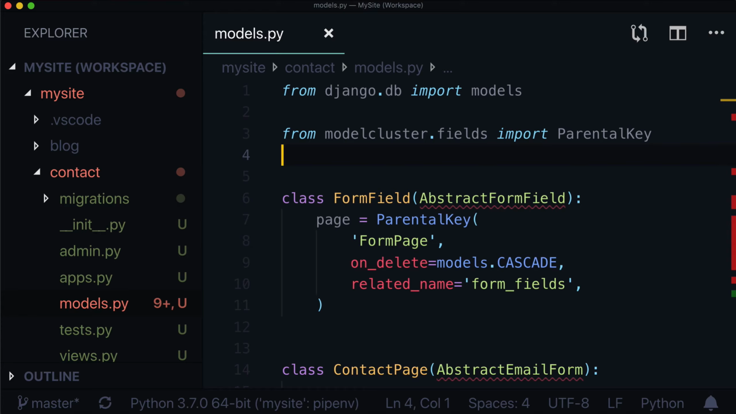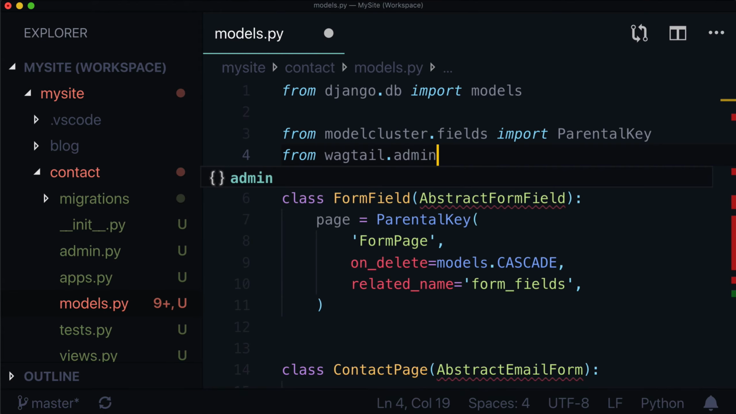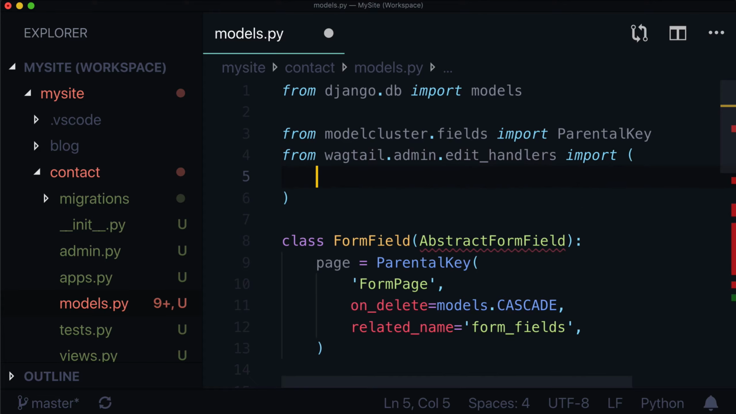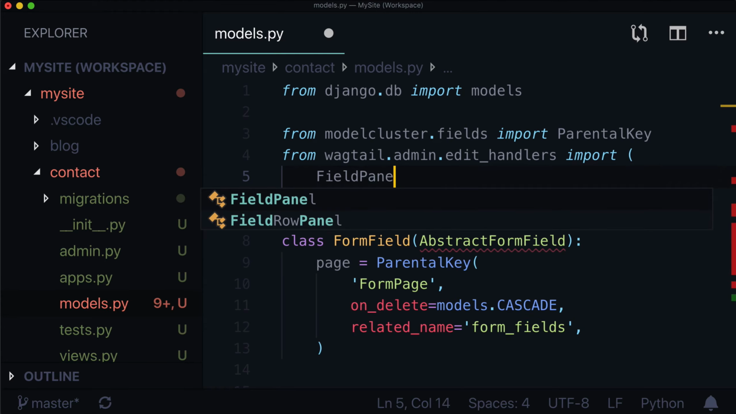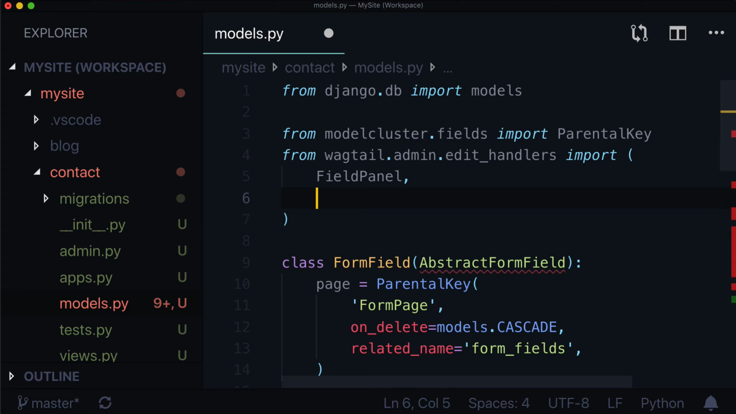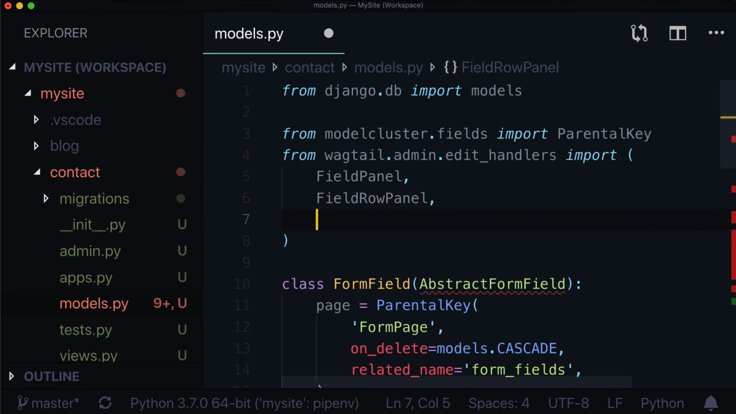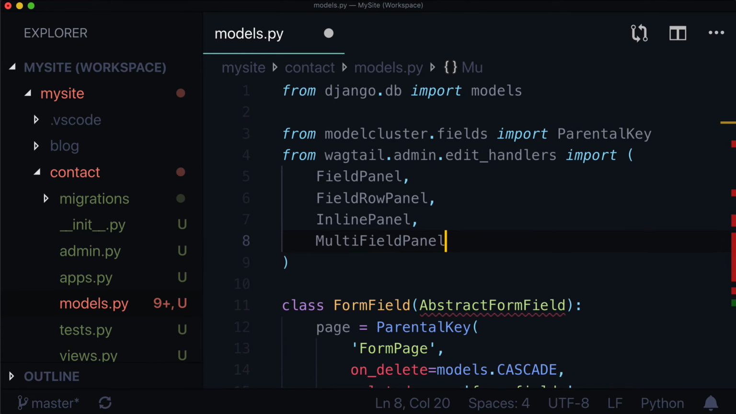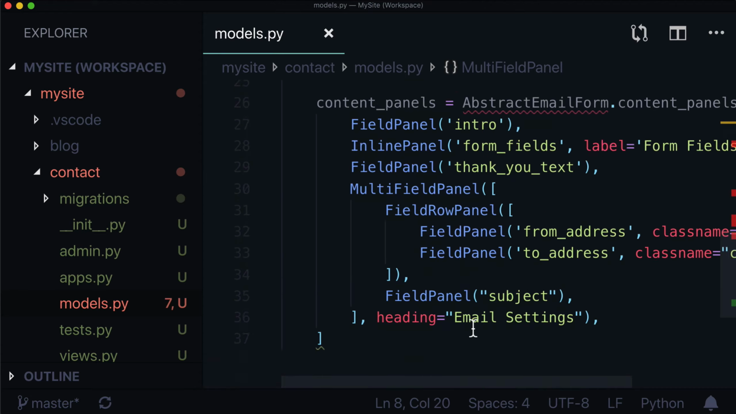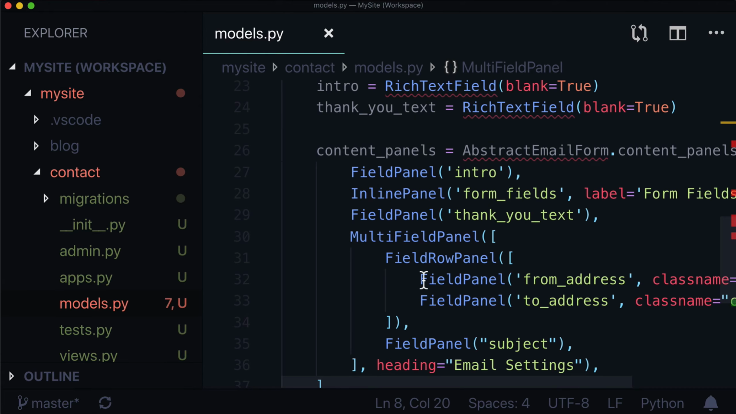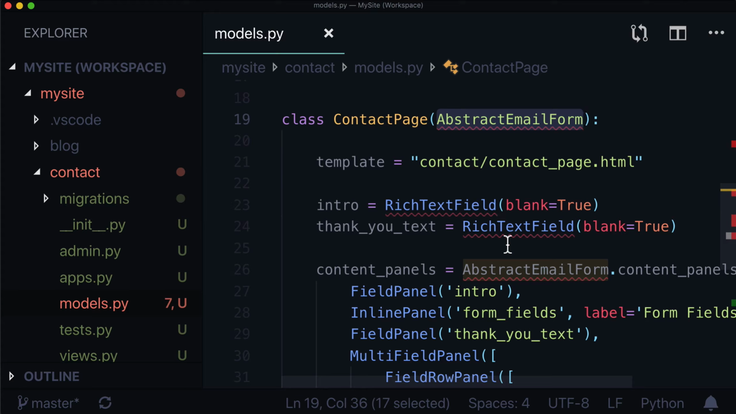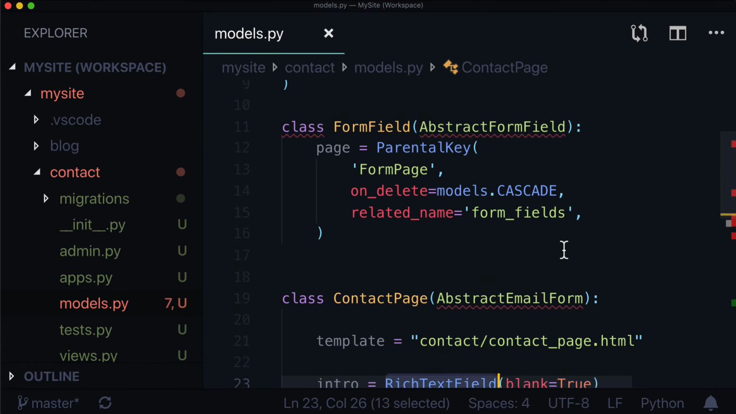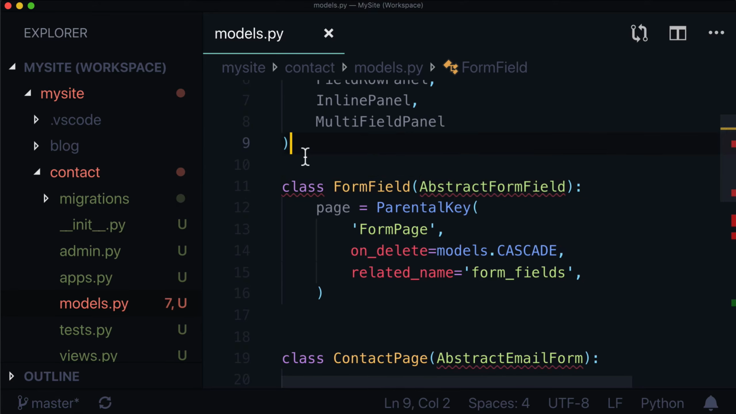Let's import some field panels. Or I guess they're just called panels rather, from wagtail.admin.edit_handlers import. And we want to import a FieldPanel. We also added a FieldRowPanel. We added an InlinePanel, and I think the only other one we used was a MultiFieldPanel. No more errors in there. So next we need AbstractEmailForm, we need our RichTextField, and we need AbstractFormField.